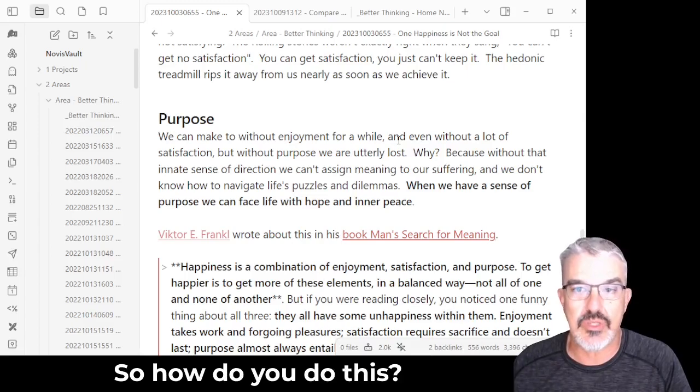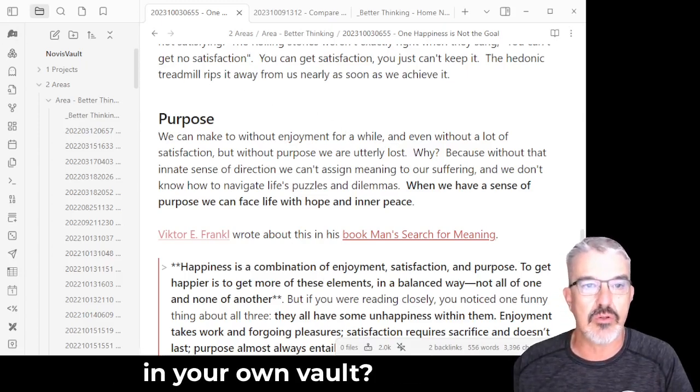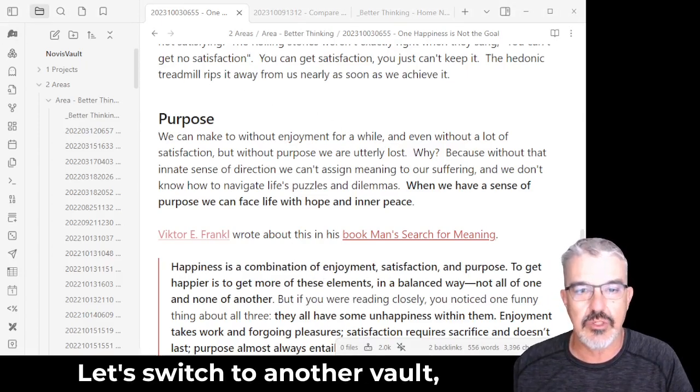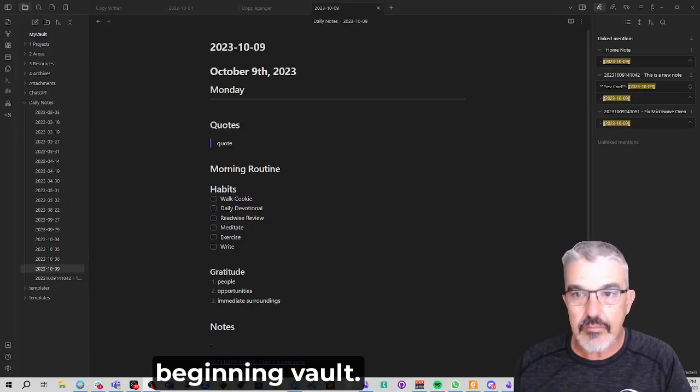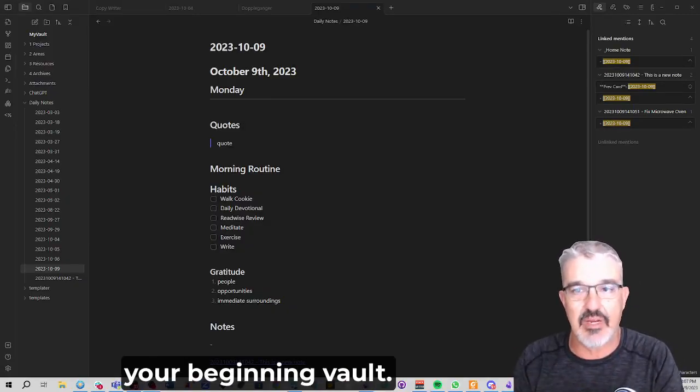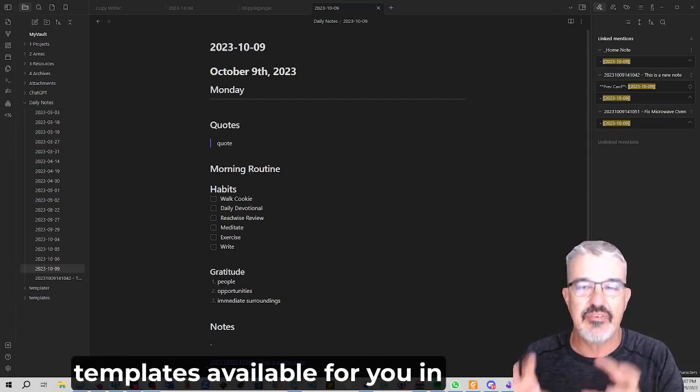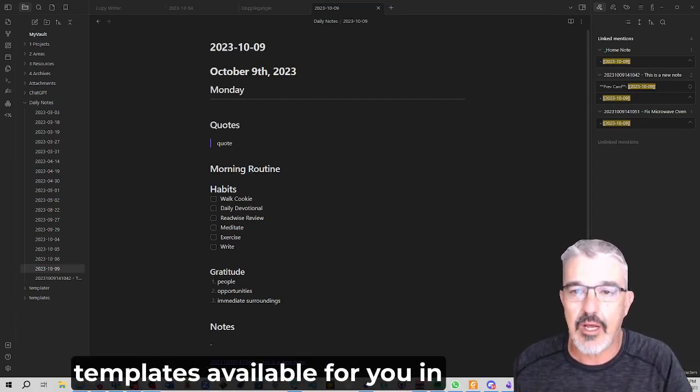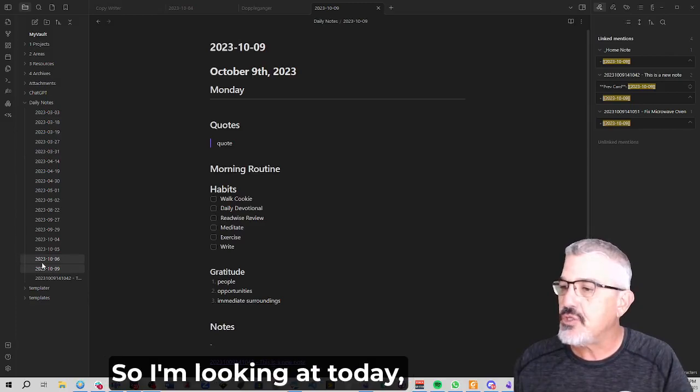So how do you do this? How do you actually do this in your own vault? Let's switch to another vault. Beginning vault. This probably looks a lot like your beginning vault. And I'm going to make these templates available for you in the notes at the bottom. So I'm looking at today.